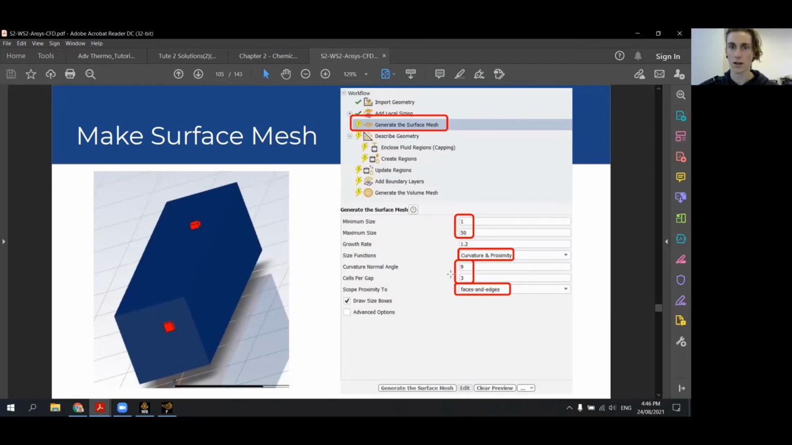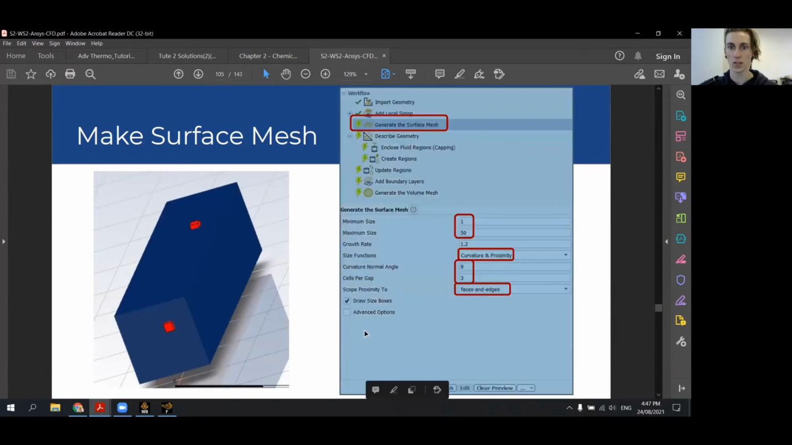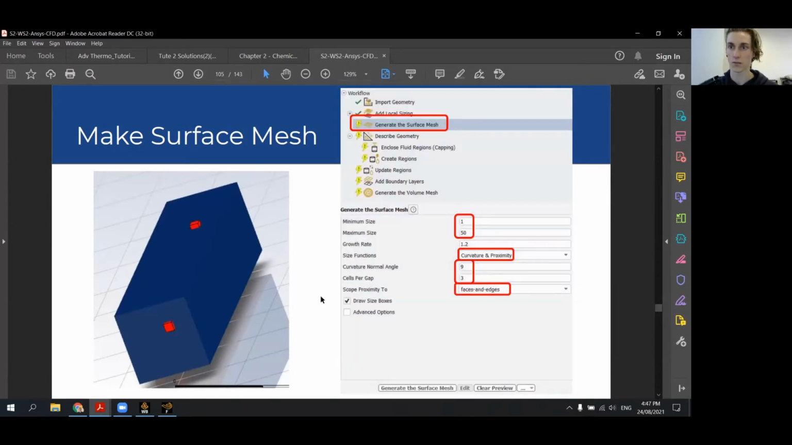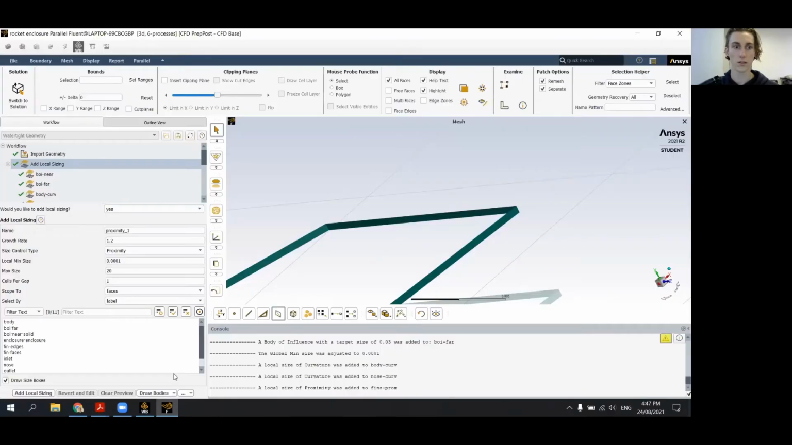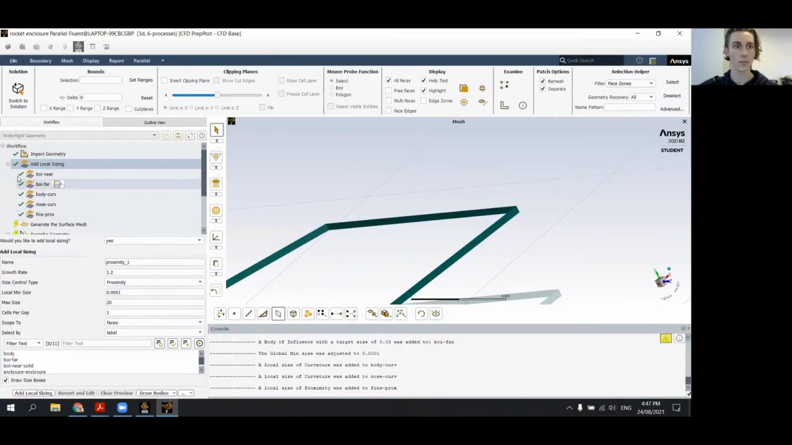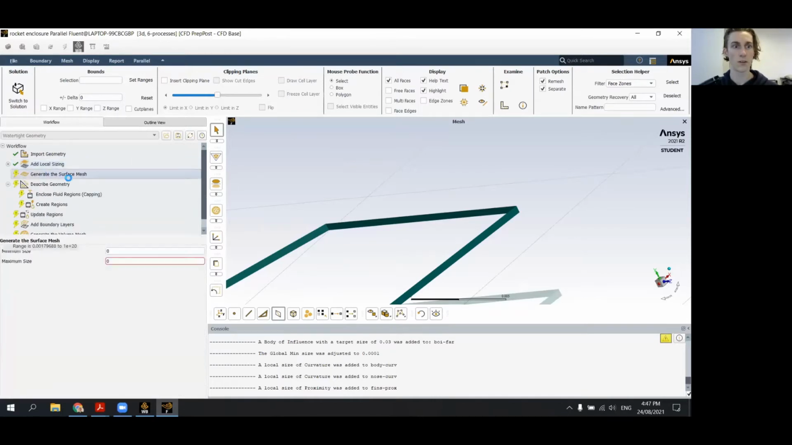You can set curvature normal angle to 9, as we said before, and the cells per gap to 3, which is what we used for the tiny faces. So just in case we missed any curved surfaces or tiny faces, that's going to try and sort that out as well. And you want to scope it to the faces and the edges. So again, let's go to the next step: generate the surface mesh.